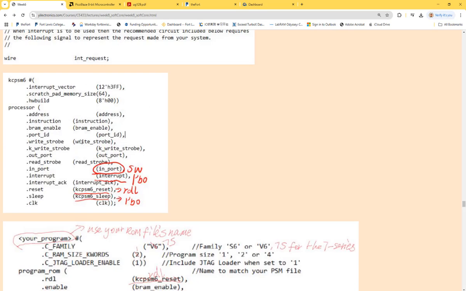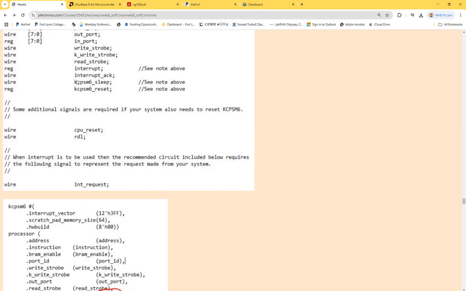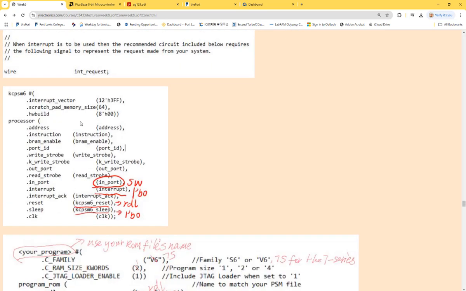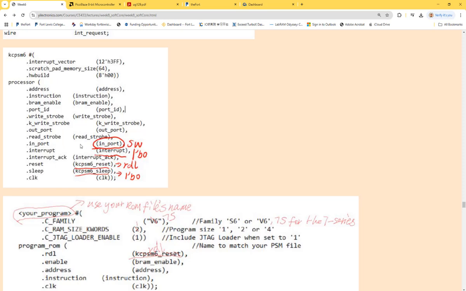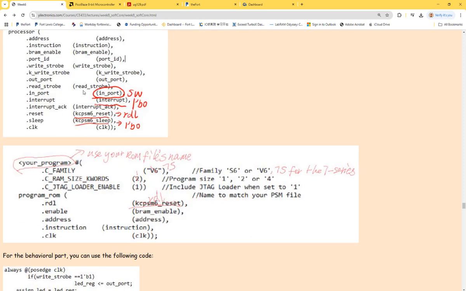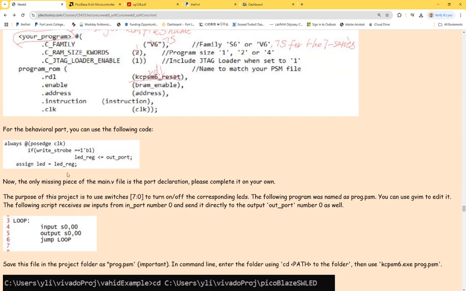So keep in mind, you have to generate a new .v file and name it main.v, and copy and paste all these things from the template into a main.v file, and change some of the parameters, because the example from the textbook used the old version of the KCP core. Make all these changes and include this piece of code at the bottom of the main.v file.